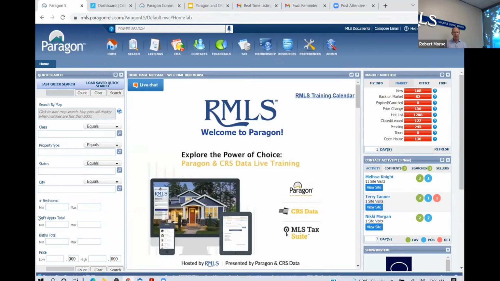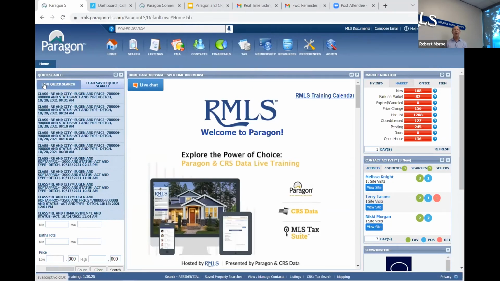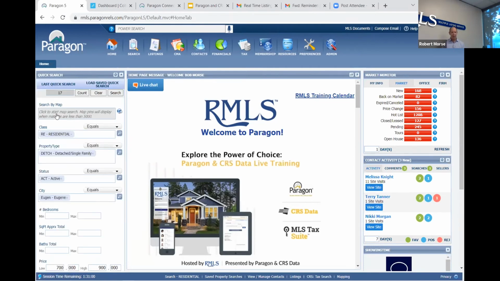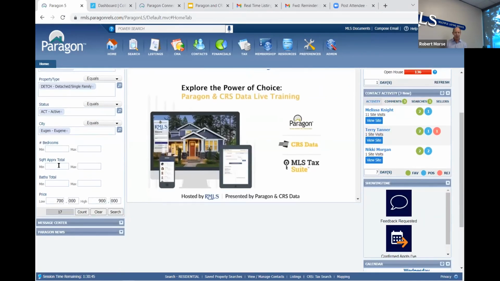All right, now also what you can do from the homepage is this: it remembers all of the previous searches that you have done. In this case, I'm just going to pick the first one down. These are all the previous searches that I have run on the homepage. I loaded a previous one, and this consisted of residential, detached single family, status, city, and I'm going to come down, and there's a total right here of 17, and I'll go ahead and put in a minimum square footage of 2,500.